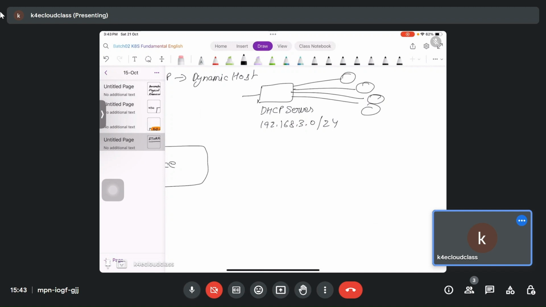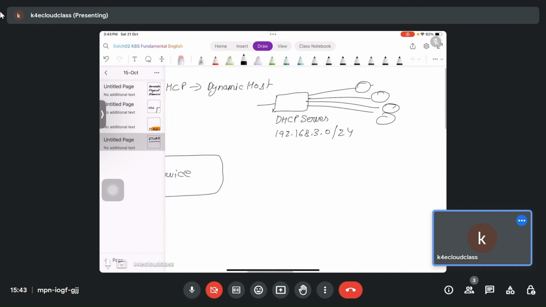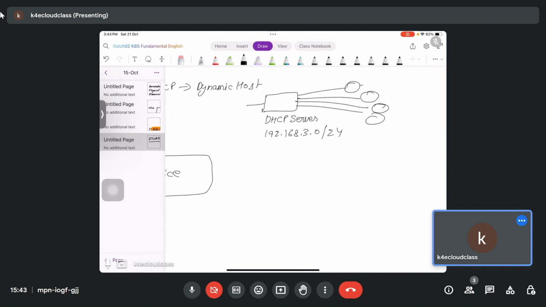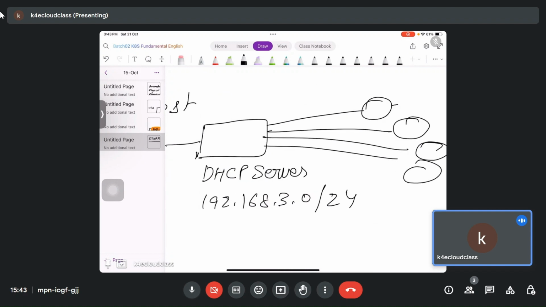So this DHCP will check. Whenever a pod is launched, if you see the call flow of pod deployment, when a pod is deployed, it will take an IP. It will talk to the DHCP server and say, give me an IP. This DHCP server has a pool. Based on the pool, it will give some IP. So this allocation is dynamic.